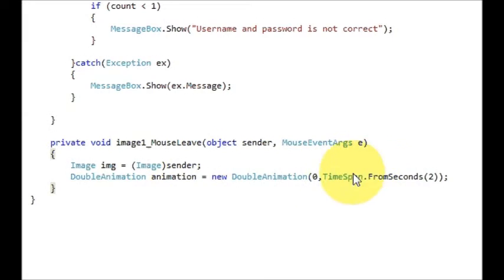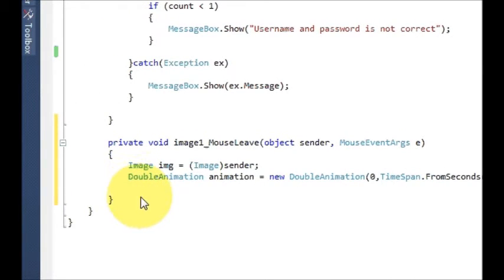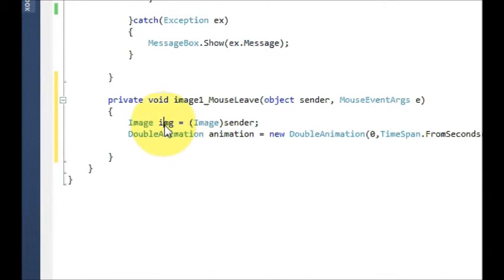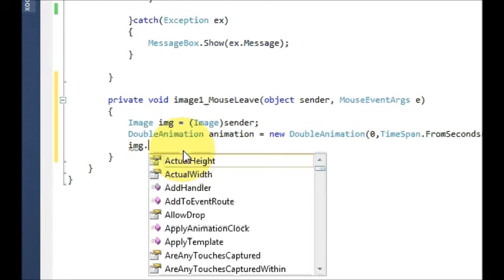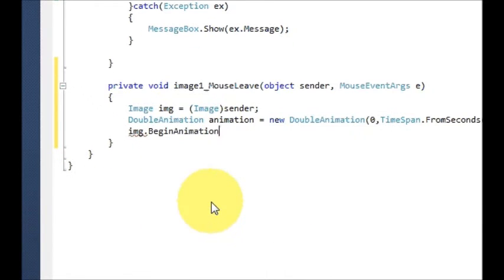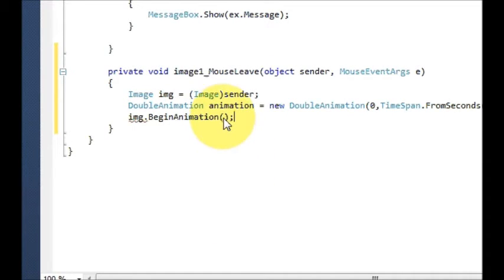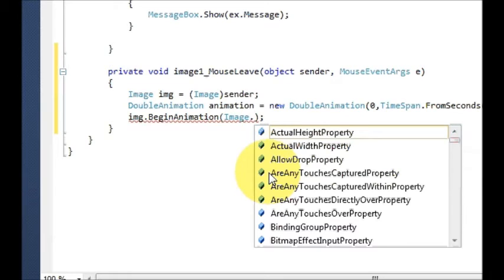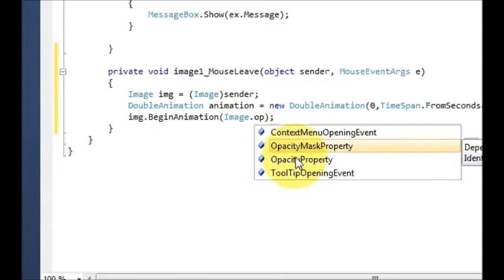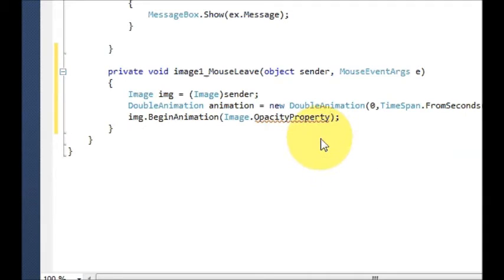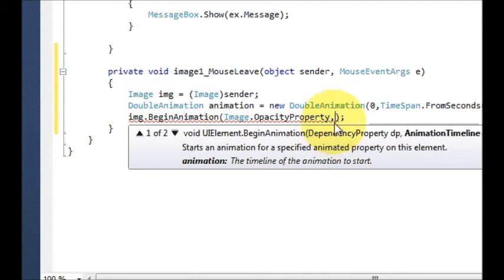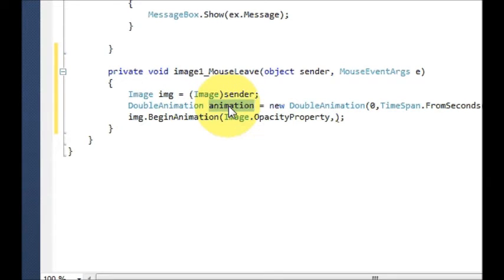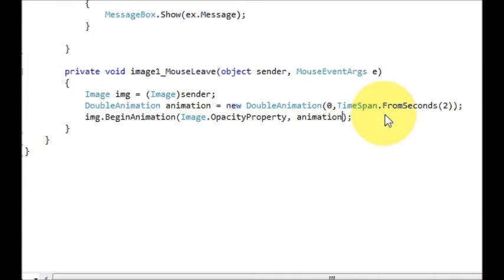Okay, so you have written these two lines, and then in the next line you need to copy this image variable from here, img, and write dot BeginAnimation. In the brackets we will pass two arguments. The first argument is Image.OpacityProperty, this one, comma, this double animation. So just copy this variable name animation and paste it here.